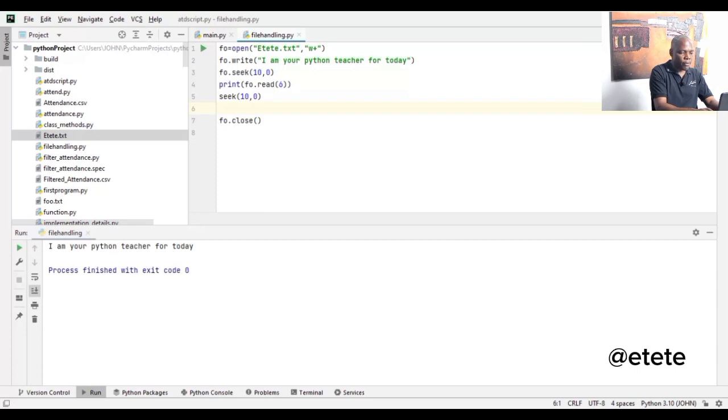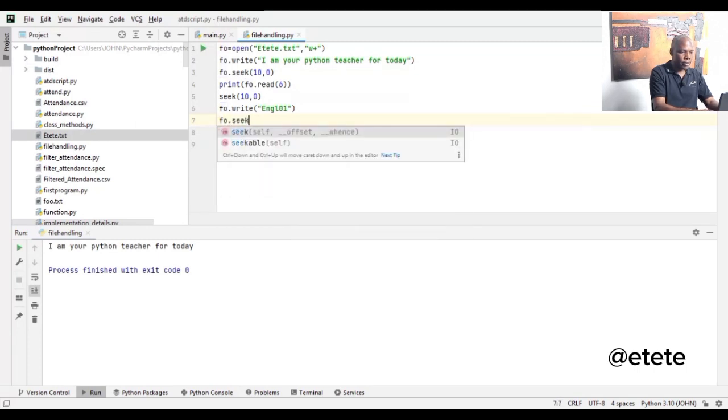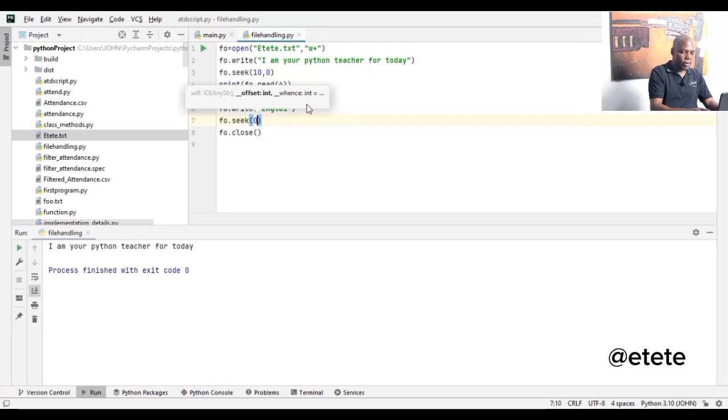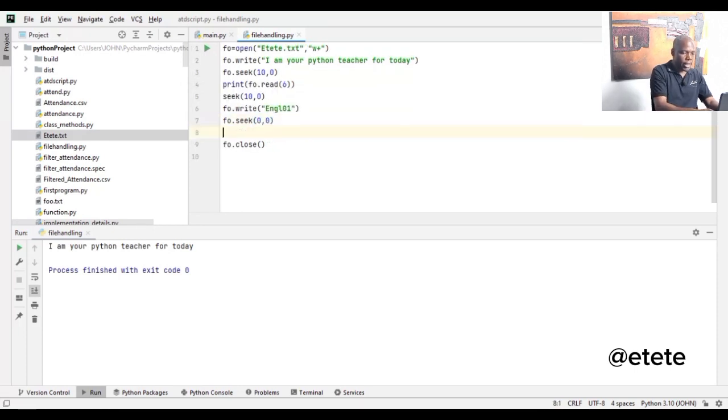Then I'll call my write function, fo.write, English 012. I can say English 01, right? So I want to replace this Python with this. Then I will come back here and say fo.seek 0, 0. Then I will say print fo.read. So calling the read method, then I will close.